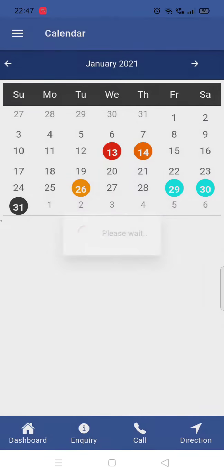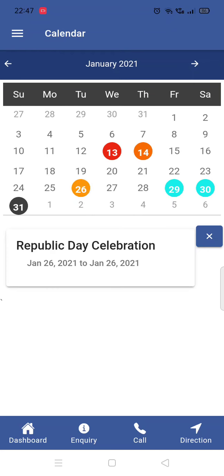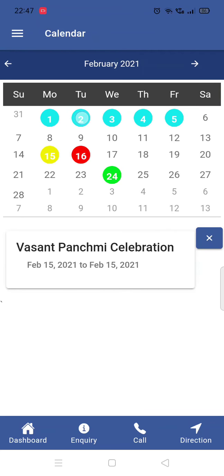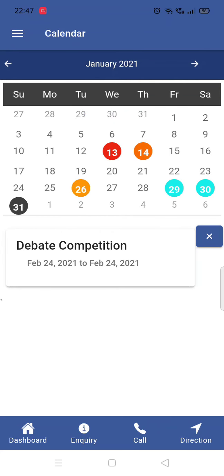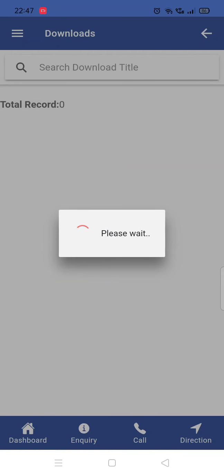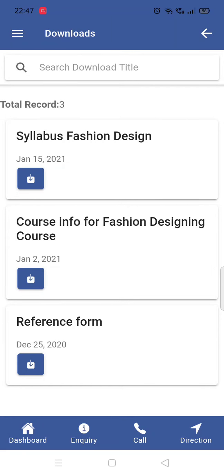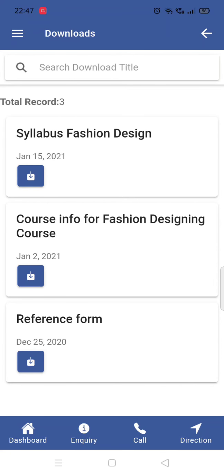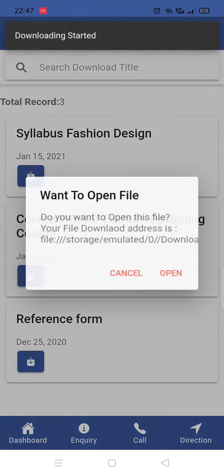Calendar is your academic calendar and it shows you the events and the details that can be upcoming. So going back to dashboard, let's see the downloads. In downloads, the institute can upload relevant and important documents for us to access.